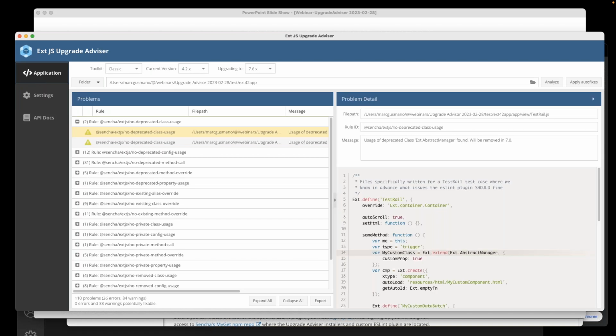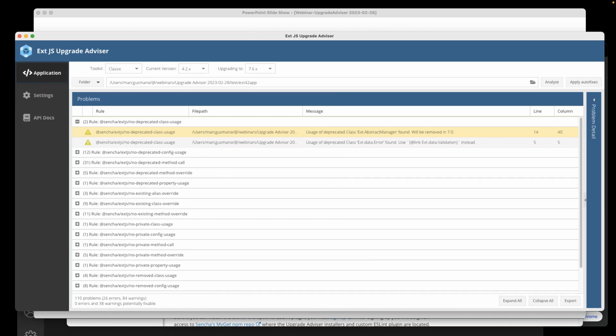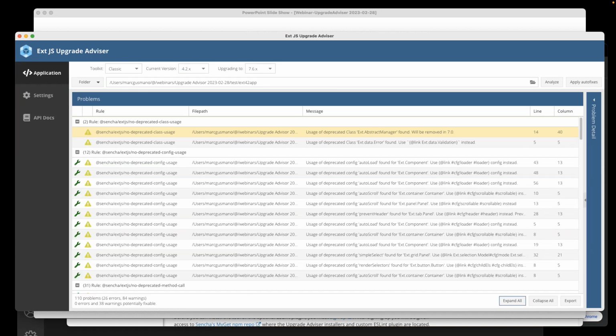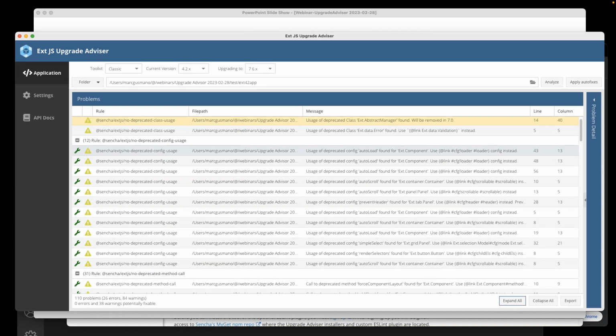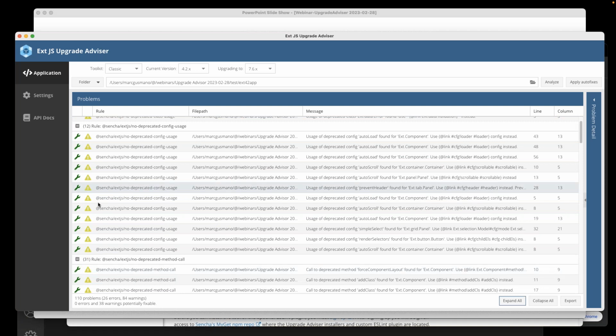So far what we've done is we've brought our application in. We've recognized, I'll expand all, the warnings and errors. We've also recognized some auto-fixable capabilities with the little wrench, as I mentioned. If I want to apply all those fixes, if I want to go ahead and fix what the Upgrade Advisor can fix, inside the Upgrade Advisor, I have this button, Apply Auto Fixes.